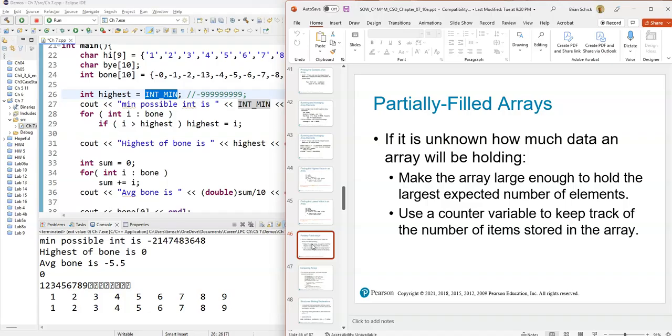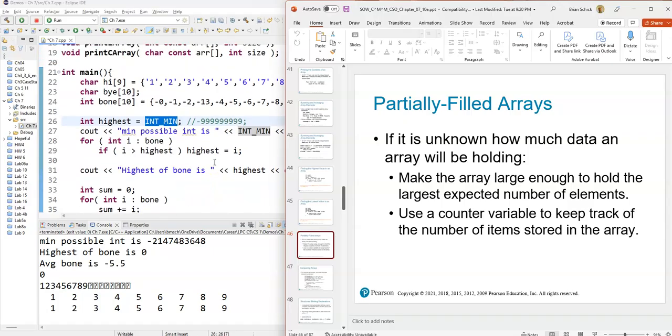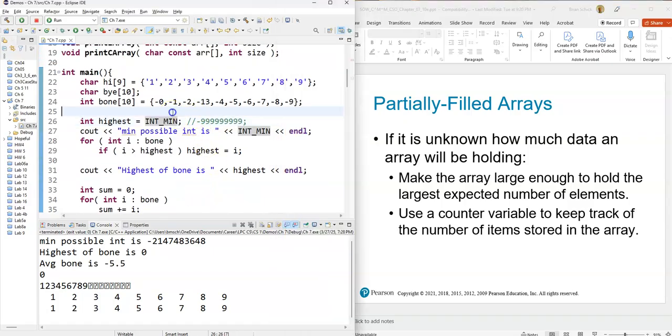Partially filled arrays. It is unknown how much data an array will be holding, and here they give you hints. Make the array large enough to hold the largest expected number of elements, and use a counter variable to keep track of the number of items stored. So let's do that with bone. Actually, let's do that with something new.